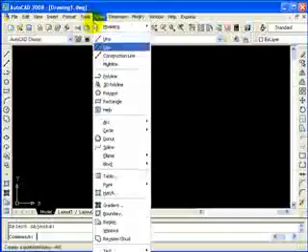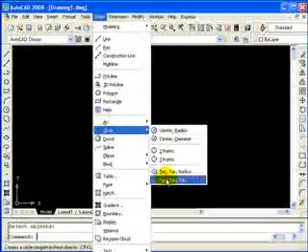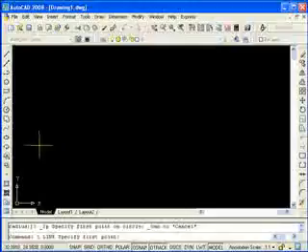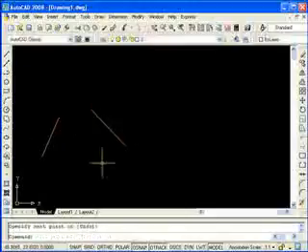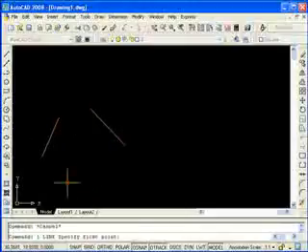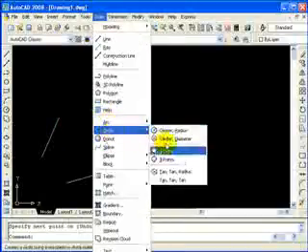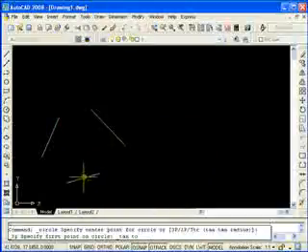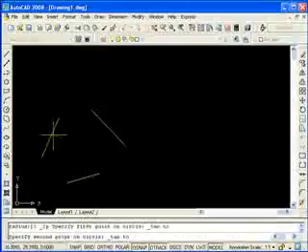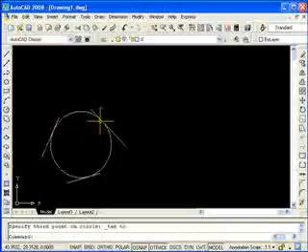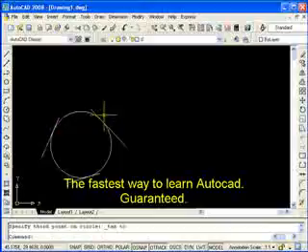And then the last option, circle, tangent, tangent, tangent. Let me draw 3 lines. And draw, circle, tangent, tangent, tangent. It's asking me for my first tangent point, my second tangent point, and my third tangent point, and it's going to draw a circle tangent to all those. That's the circle command in a nutshell.